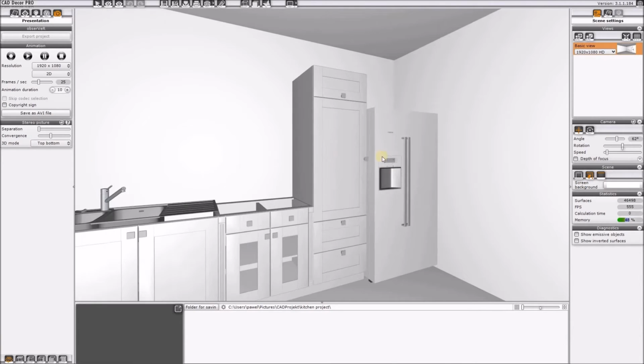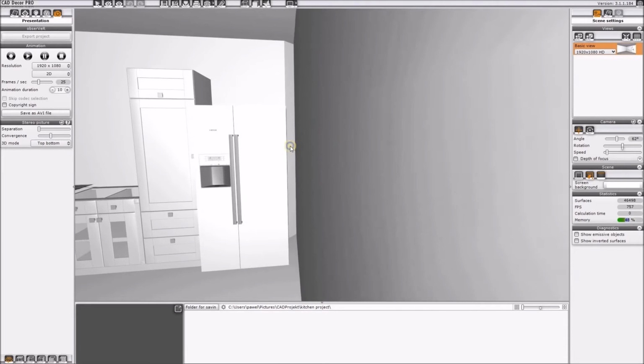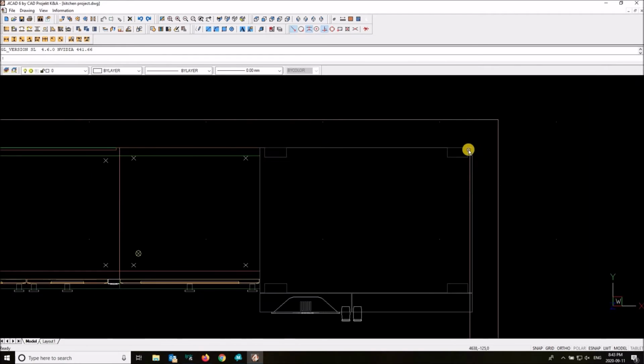I think our fridge is sticking a little bit outside the wall. Yeah. So let's go back to the settings. So as you see, the yellow line right here is the wall, and the gray line is the fridge. So we can change the size of the cabinet just to fit in the fridge.